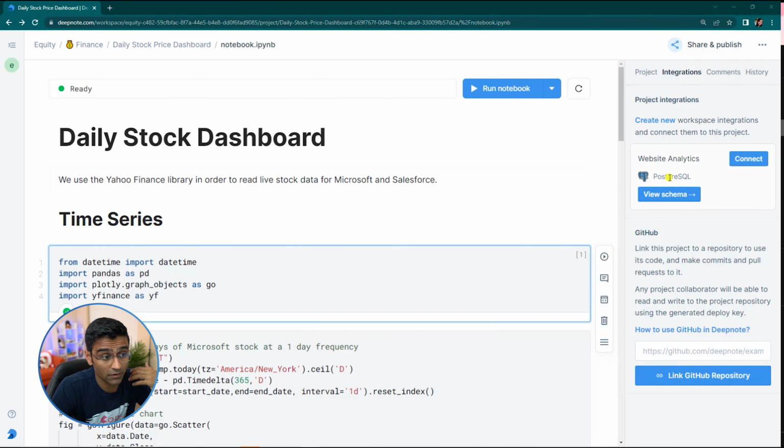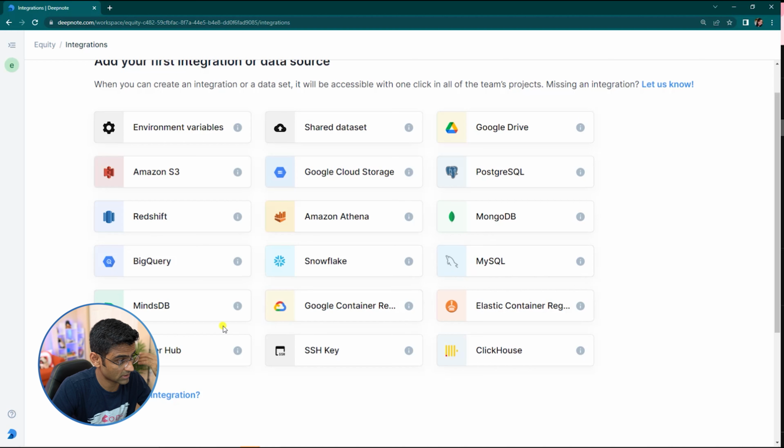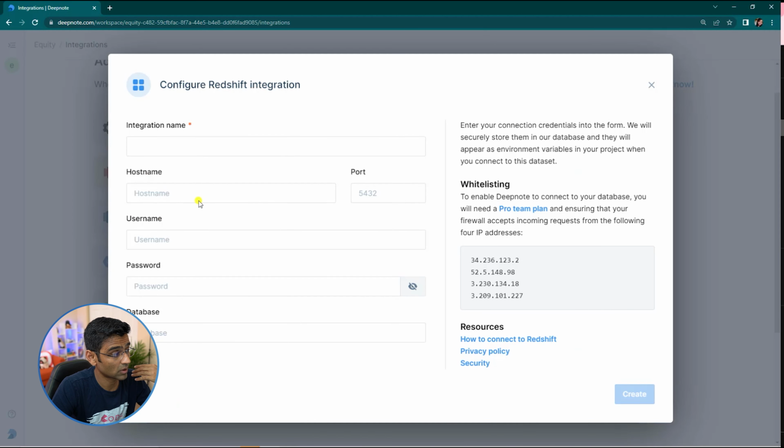You can connect with a different data source by clicking on create new, and you will see a variety of data sources. Let's say you want to connect with Amazon S3 or Redshift. You can click here, provide all your credentials, and you will be able to connect.